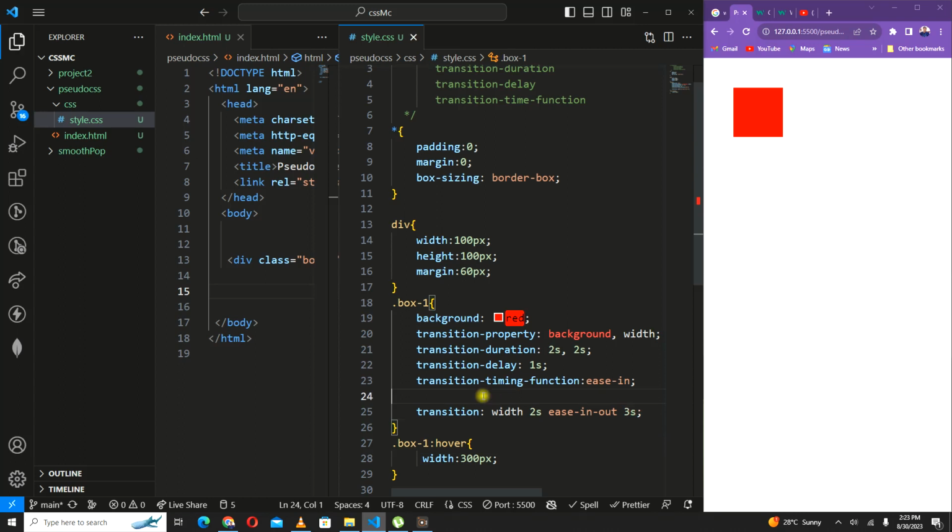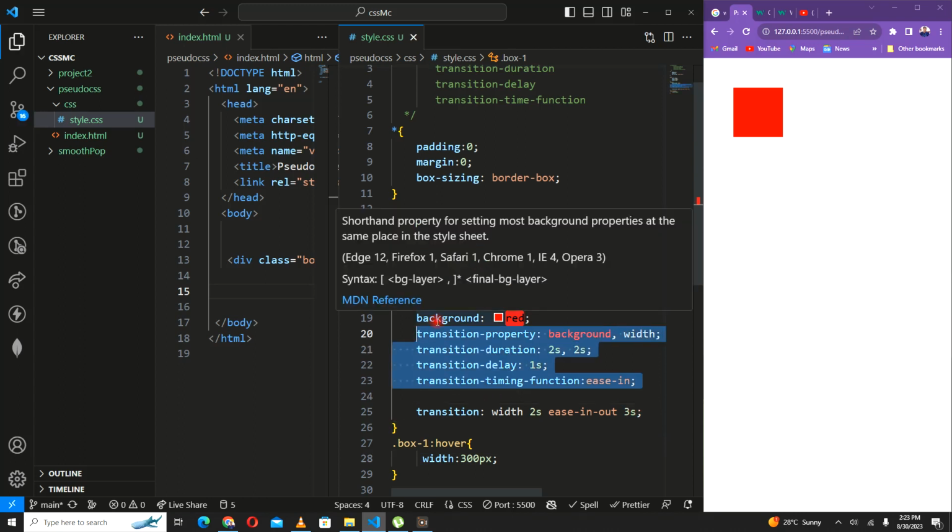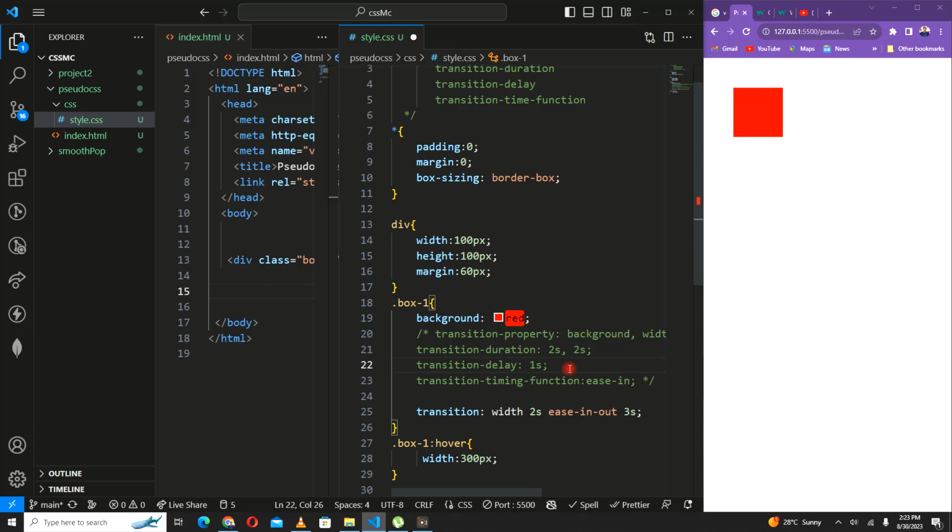So what do I get to do? I get to highlight all this. 3 seconds delay. Don't forget, 3 seconds delay. That's the reason why it is taking time. So if you reduce the delay to 1 second, here we go. 1 second it is.